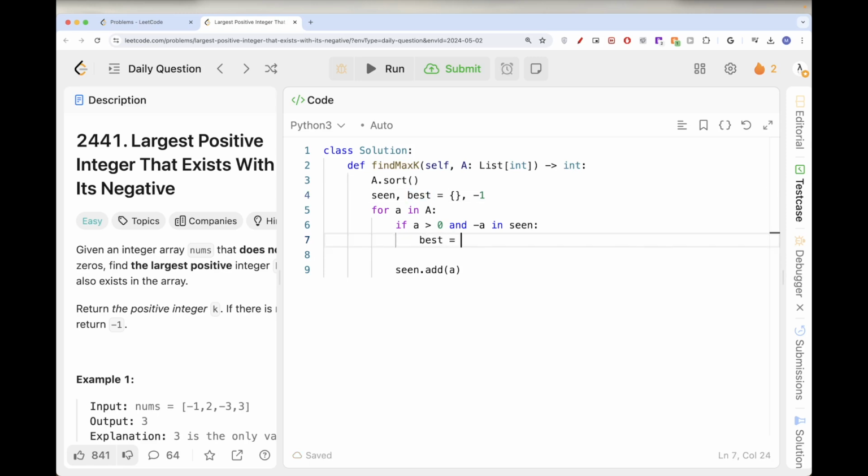So let's just see if it's the max. If it's the max, we set it. Okay, and then at the end we just return best. Now if we didn't find any such number, then best will stay at -1, which is what we want. Okay, so that's pretty much it.